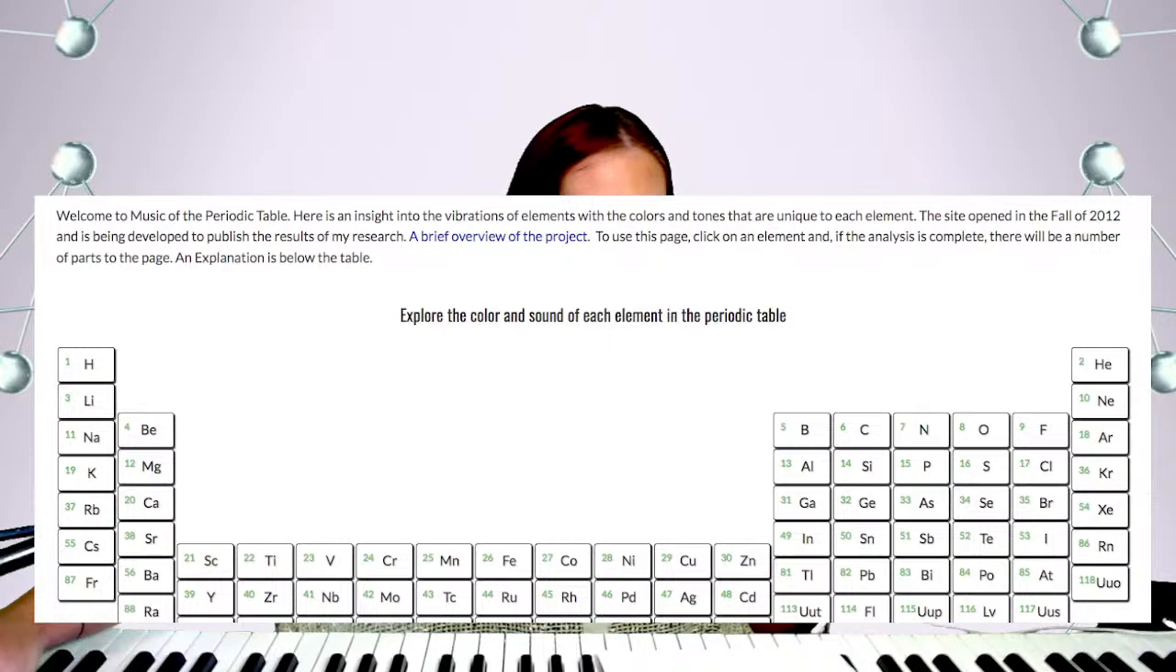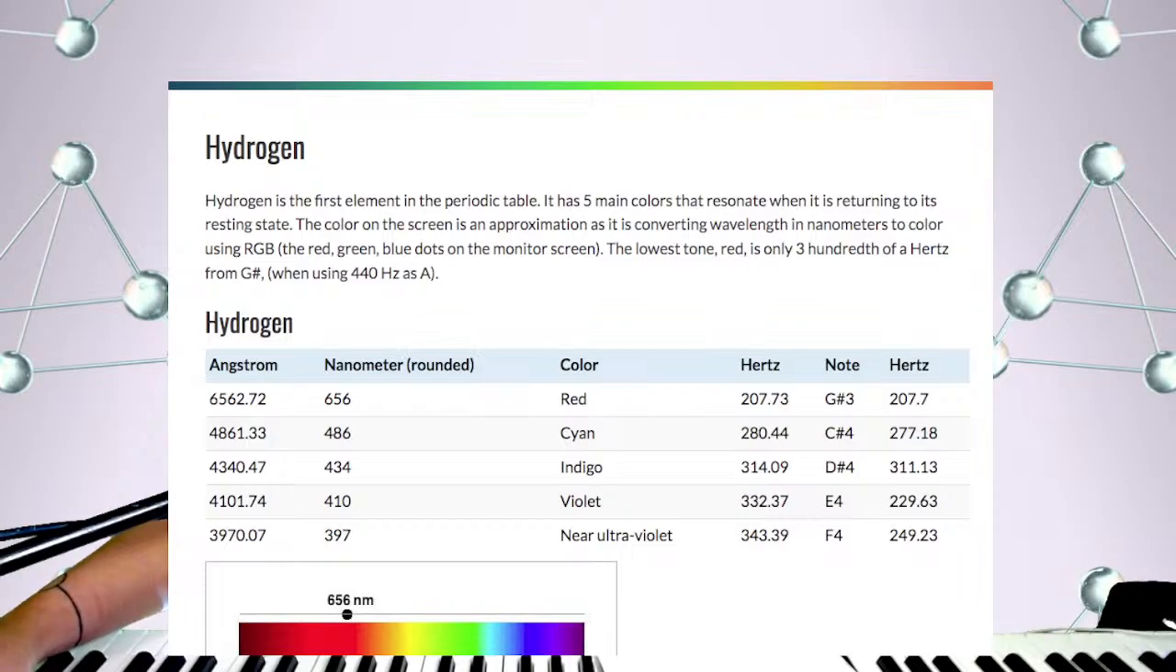And here is what you'll see when you go to the webpage. This is under a section called periodic table. So here is explore the color and sound of each element as in the periodic table. He's got that. You can basically click on them. So here's an example of hydrogen. And the angstrom is the wavelength, right? That's what he's measuring wavelength in, that unit. And then he's rounded to the nanometer.